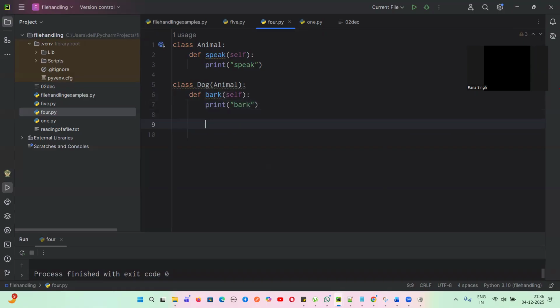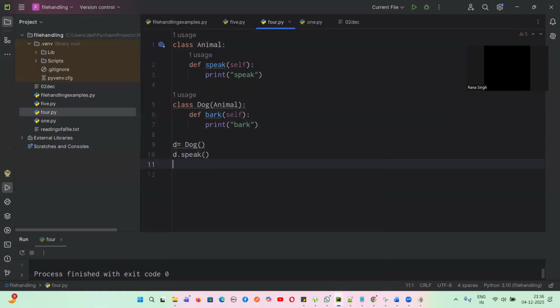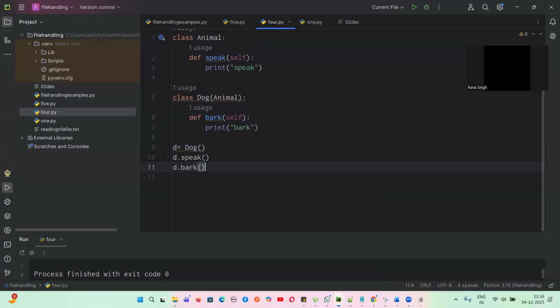Now I will have to create an object of which class? Child class or parent class, to explain single inheritance? Child class. How can I create? d equals to Dog. Do you guys agree with me? Yes or no? So this is an object created for the Dog class. Now d dot, what are the options coming? speak also, d dot, bark also, yes or no, guys? So we can access the method of the parent class as well as the child class.